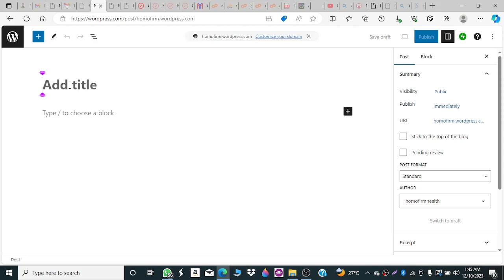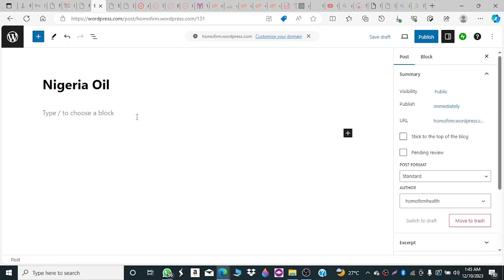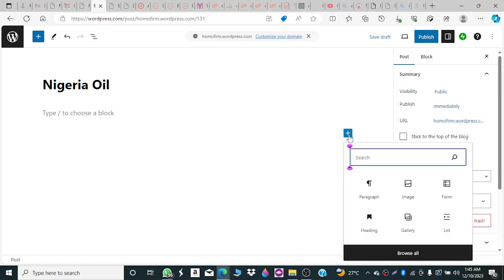Add title. You now write Nigeria oil. Now, in the classical editor, we are just writing, but see this place, everything is blank. So if you just want to write, you can click anywhere here, then start writing. But if you want to do any other thing, you click this plus sign. It will now give you those blocks. Can you see now? These are the blocks.